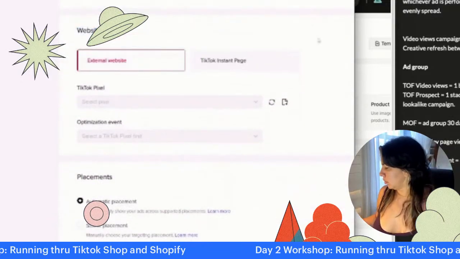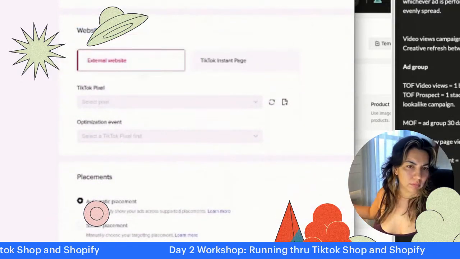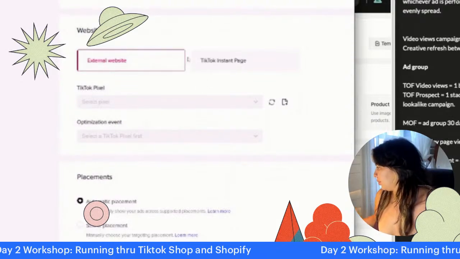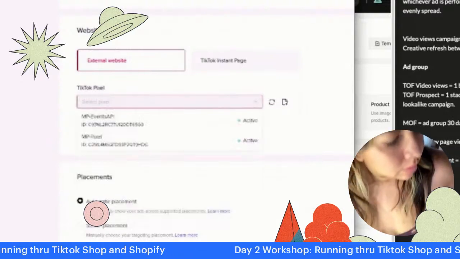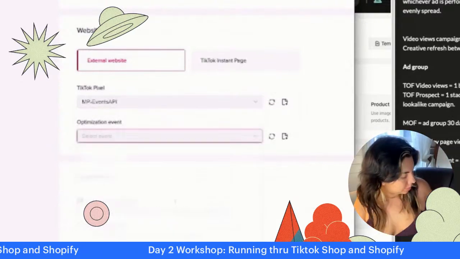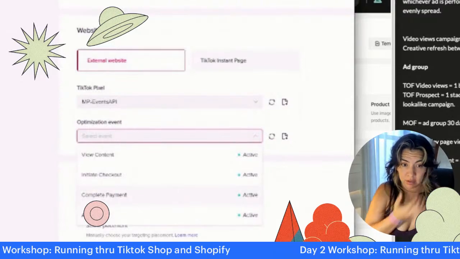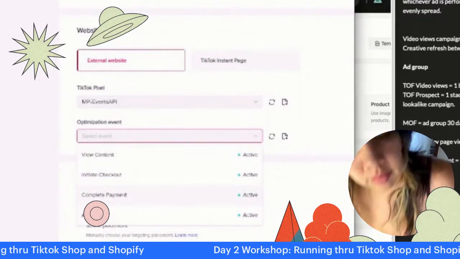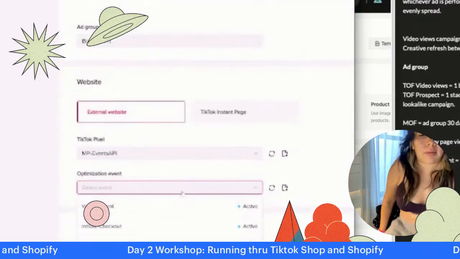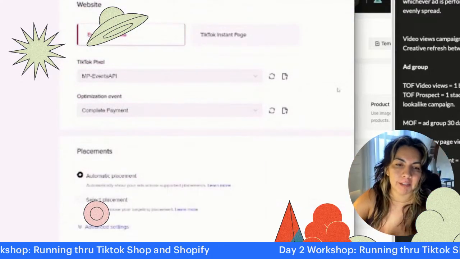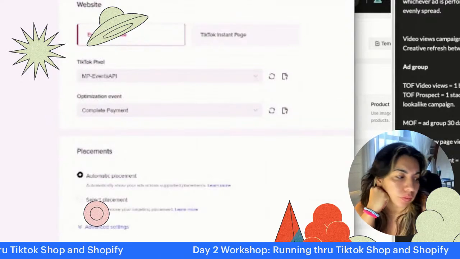Next up is website. So since I did set this up as a conversion campaign, it's going to ask what conversion you want to optimize for here. So if you have your TikTok pixel on your website, this is where you're going to go in and choose your pixel. And then you will also be choosing your event that you're optimizing for. Typically, it's for complete payment. But I don't know your specific goals. Maybe you want to get a ton of people to add to cart. Maybe you just want to get a ton of people to view content. Whatever it is, you're going to be choosing that event here. And then TikTok knows who exactly they're optimizing to, who they want to show this ad to.